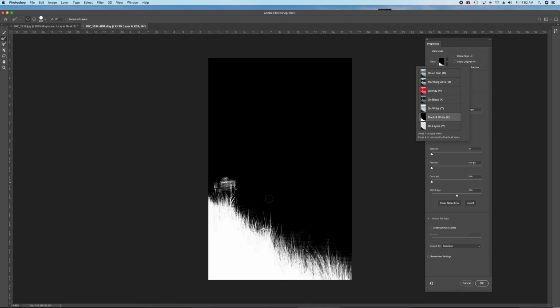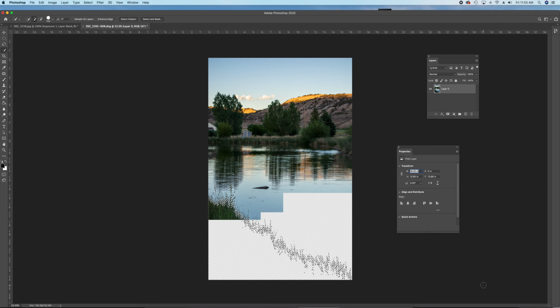I'm going to go ahead, and it looks like it picked up a little bit of the water that I don't want. And so, whoops, I'm going to just go ahead and paint over that water. I'm not going to be able to get it all. There we go. That should be good enough. Okay, I'm just going to output to a selection. I'm going to tell it okay.